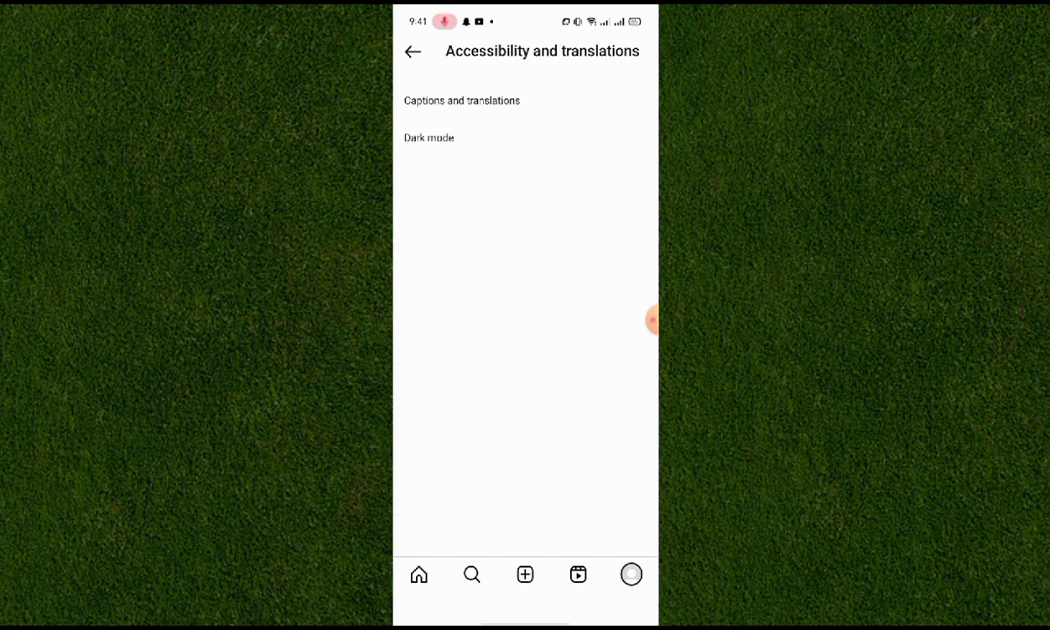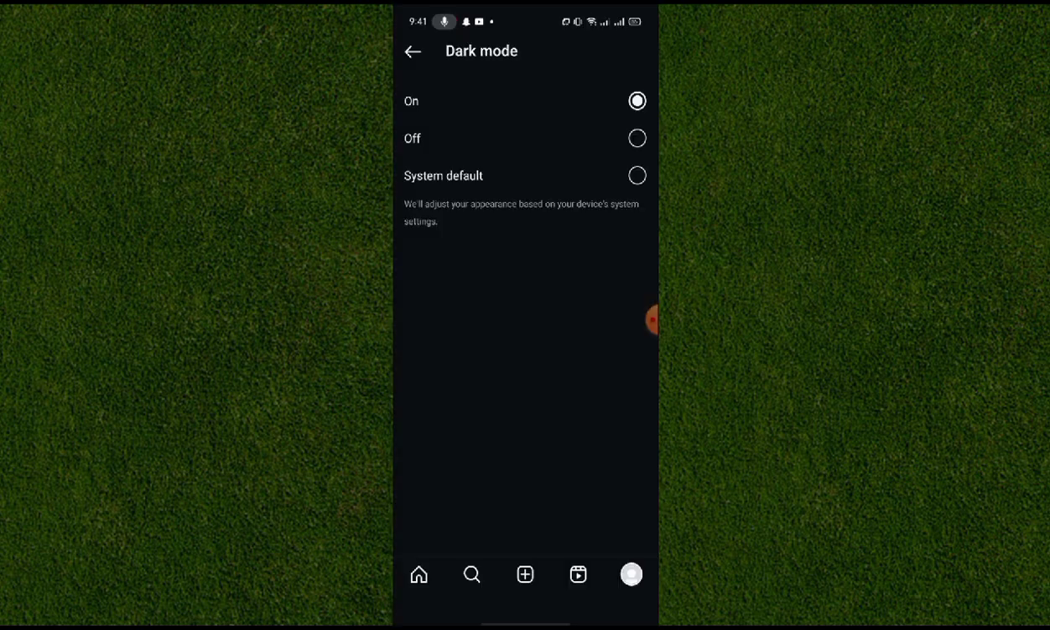and now you can see dark mode right here. So click on here and tap on it. So simply you can see dark mode is on.